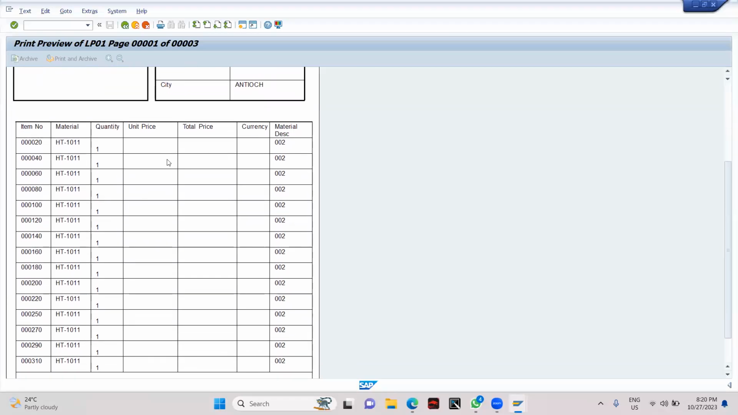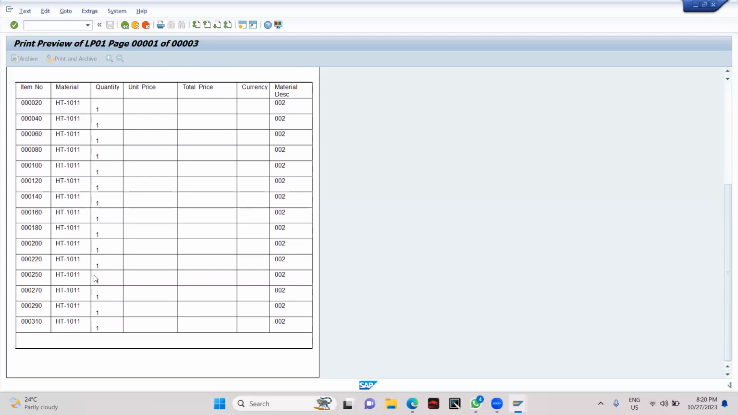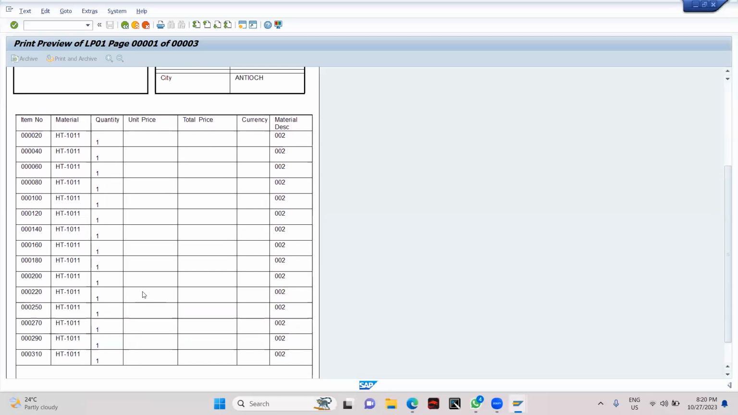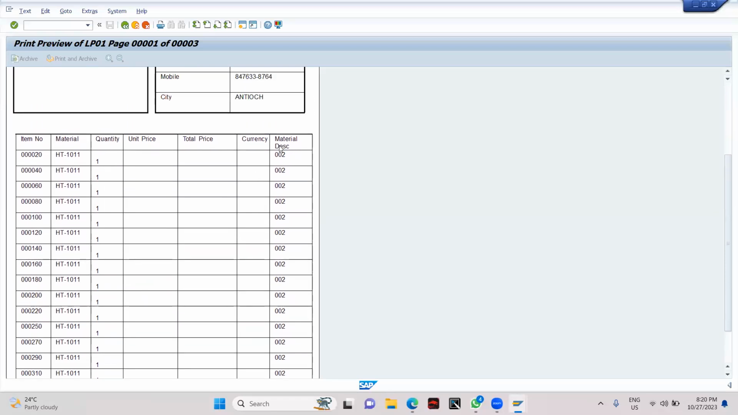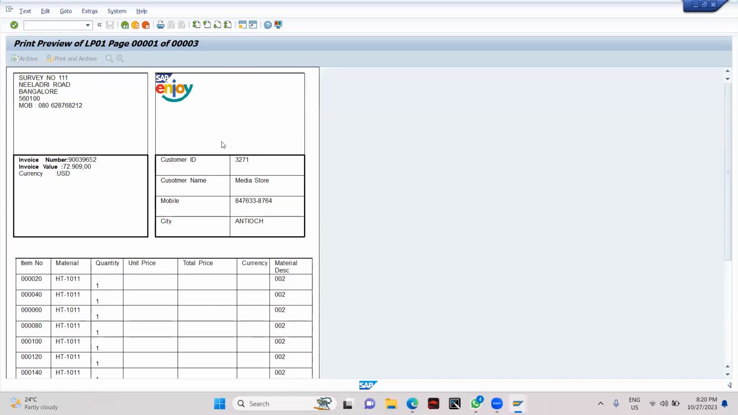So yesterday we had not taken the unit price and total price. Quantity is one only, but it is coming downside, so we have to take it upside. And the material description is coming in two columns, beyond that, below that. So we'll stretch these things and make it look better.